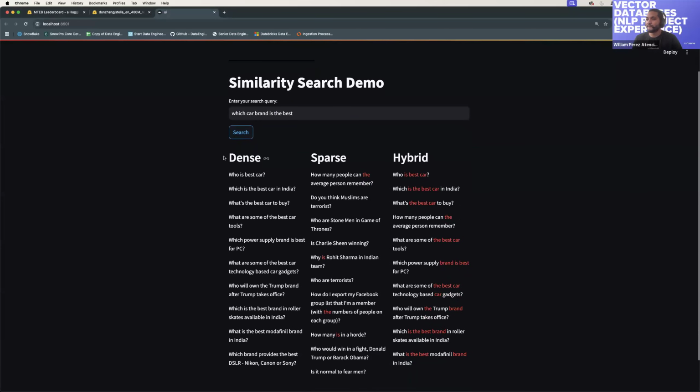So, well, you can see we have three types of results. We have dense, we have sparse, and we have hybrid. For dense, I use flat, so this uses the whole vector to find the closest neighbors. So, which car brand is the best? You see the results are very similar. Obviously, it's not 100% perfect. As you can see here, this is talking about a PC, not a car. And this one is about roller skates. But as you see, somehow they are close. A roller skate, a car, it's the same principle.